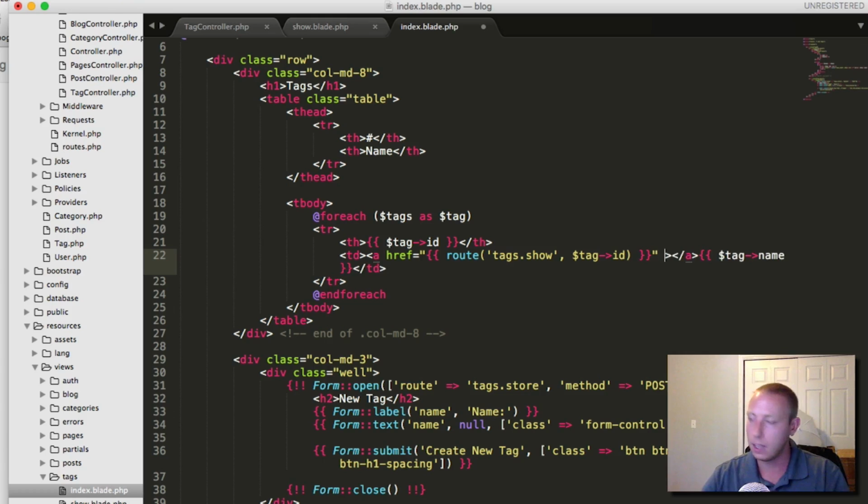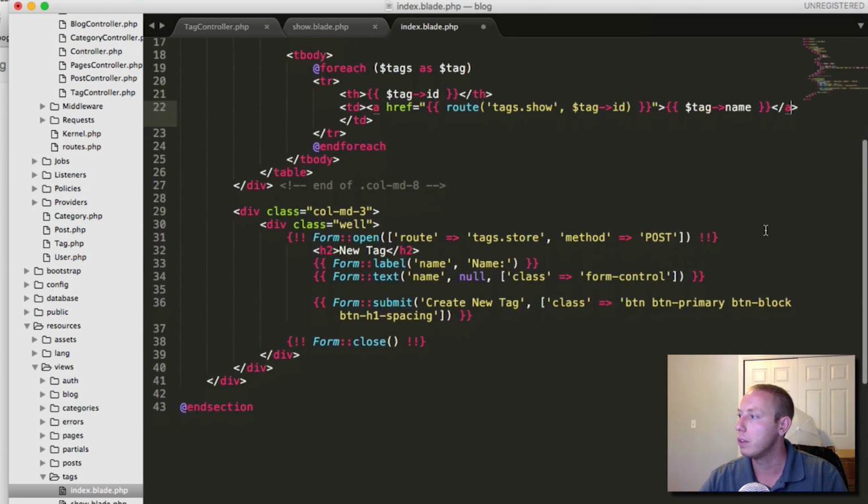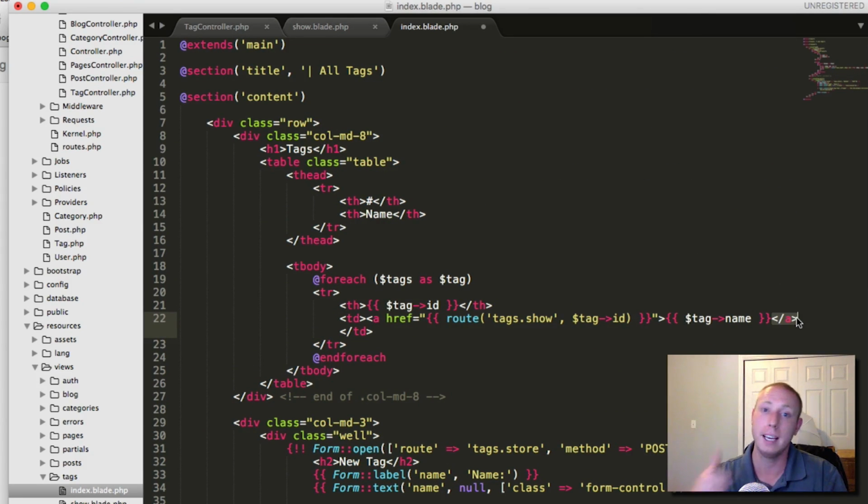And then we need to give it a class. Oh, this is just a link. We don't need a class. It's fine. But what we need to do is move the name of the tag into the actual content of the link. So the link opens here, and then we have the name of the tag, and then it closes right here. Okay, so that's what we're doing. Let's go ahead and save that, and now we should be good to go.